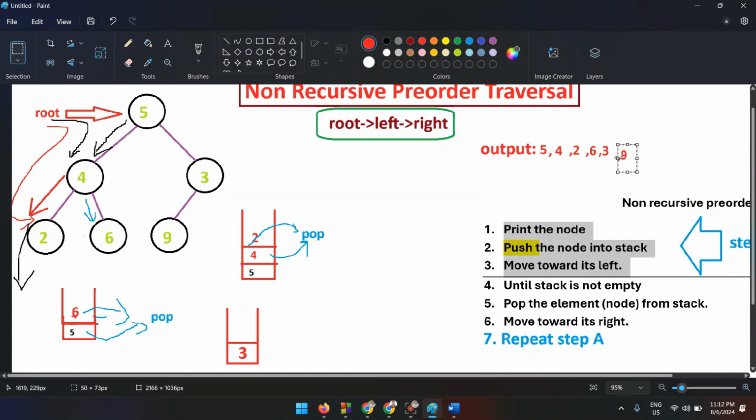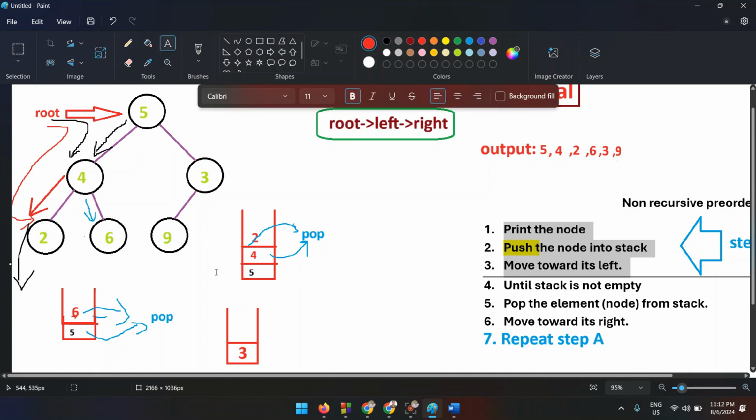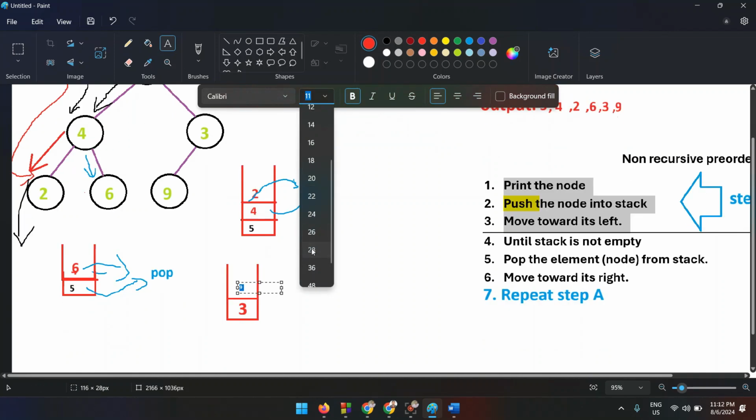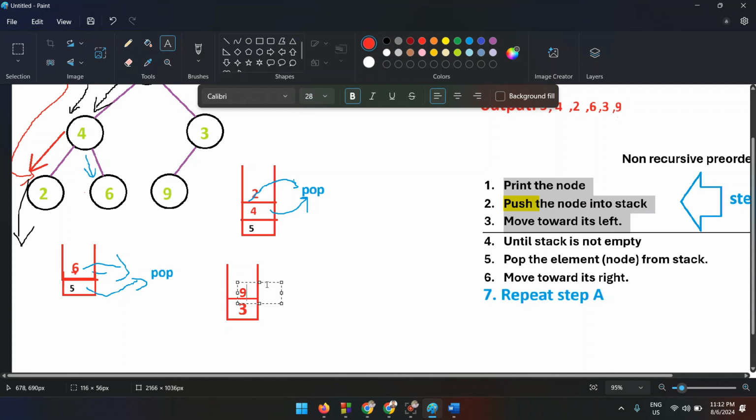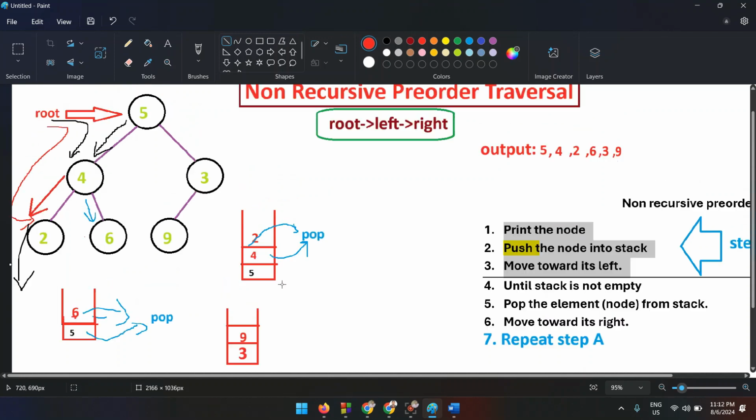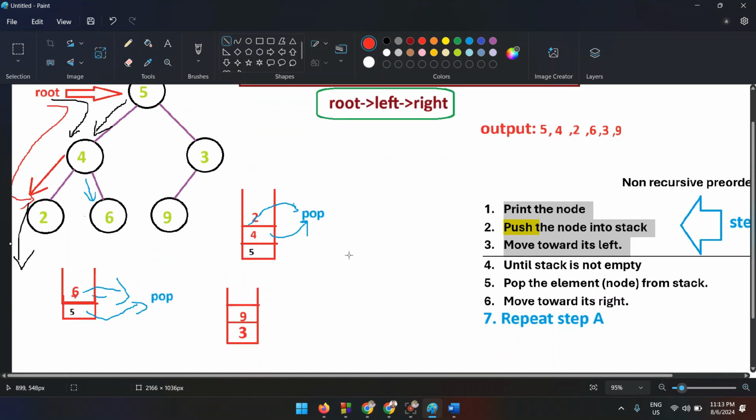So this is the last 9. Okay, so again push that 9 here into your stack. So this is 9 again. For visibility, make it bigger. So this is 9, I will push it here into the stack. So 9 is pushed, and after pushing that 9 into the stack, move towards its left.